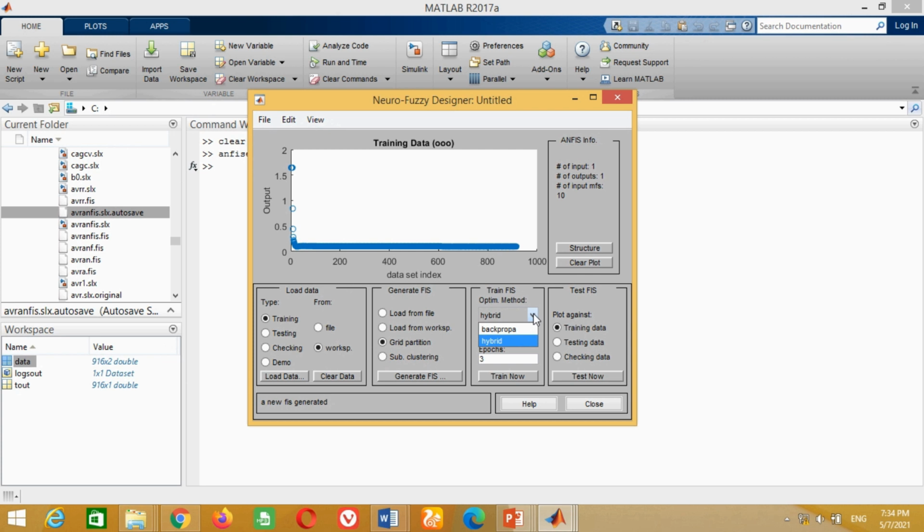The second option is based on the error tolerance. Keep the error tolerance to 0. It means we want 0 error resulting in 100% accuracy. The third option is based on the number of epochs, which simply means the number of iterations. You may choose any number of iterations depending upon your choice. I choose here 50. Click on Train now to start the training.